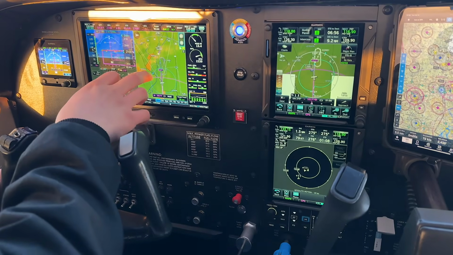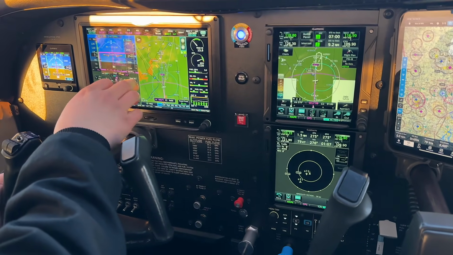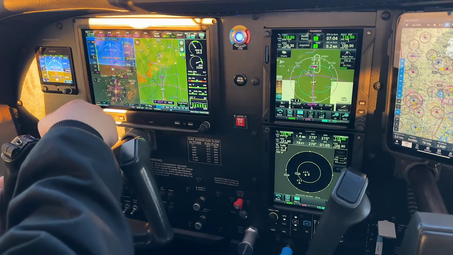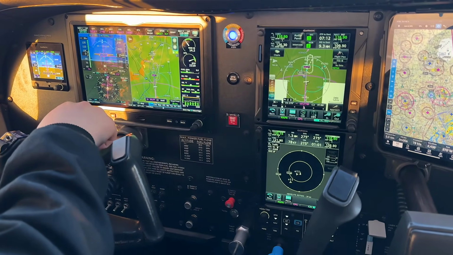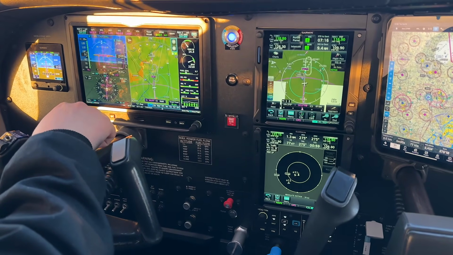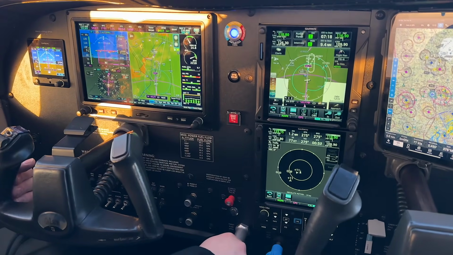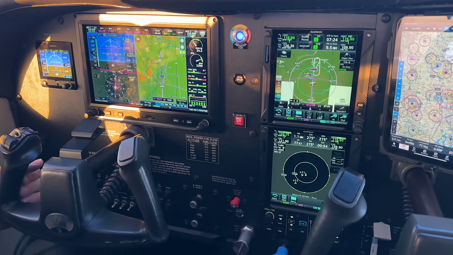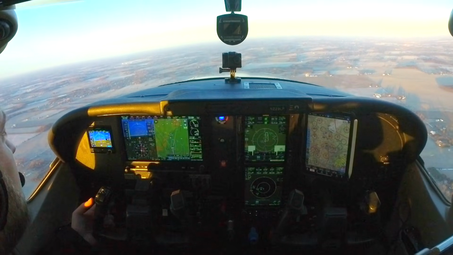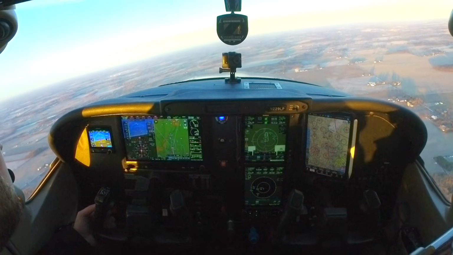All right, we're coming up on Selfie. This is going to be a teardrop entry into this hold, so we're going to perform the teardrop with the left turn, and then we'll do a turn in the hold, and then on the outbound to Selfie, we will be picking up the VOR 18, which we will load into the GTN once we actually start doing that. All right, so here comes our right turn into the hold now.